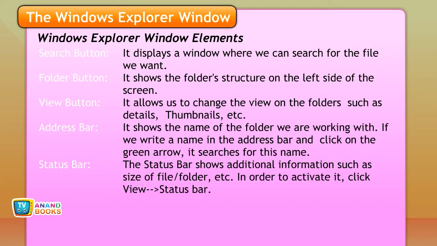Folder button. It shows the folder's structure on the left side of the screen. View button. It allows us to change the view on the folders, such as details, thumbnails, etc. Address bar. It shows the name of the folder we are working with. If we write a name in the address bar and click on the green arrow, it searches for this name. Status bar. The status bar shows additional information such as size of file or folder, etc.